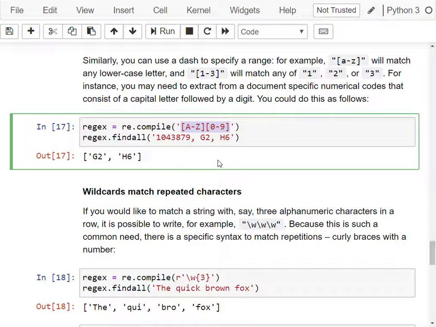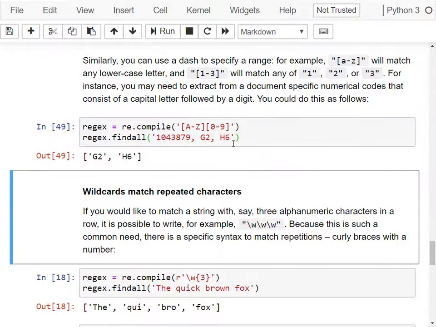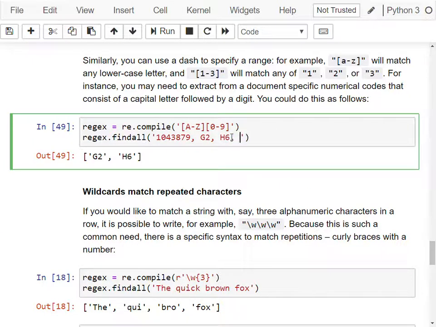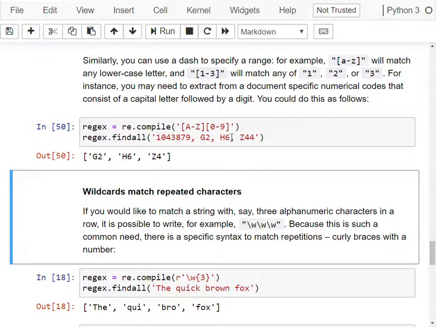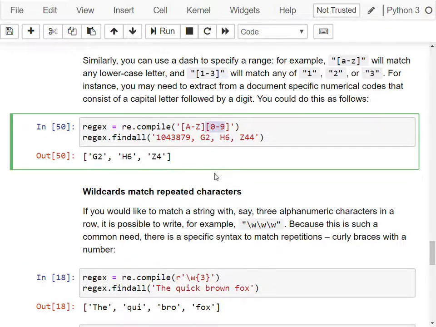So basically, I'm looking for a character followed by a number. So I end up matching G2 and H6 here. Okay, so if I have here, for instance, Z44, I'm gonna get Z4, not Z44, because I'm looking only for one digit after the character.